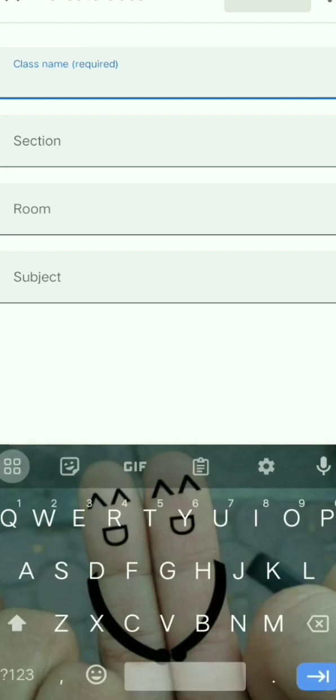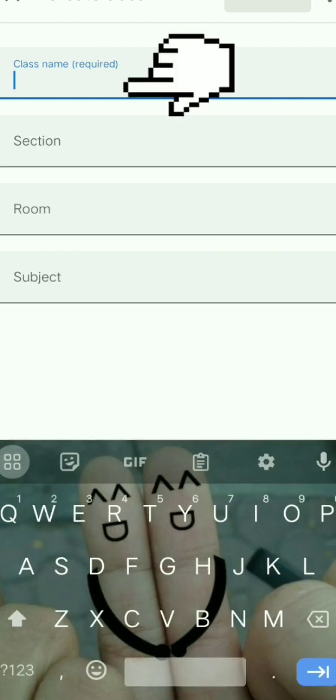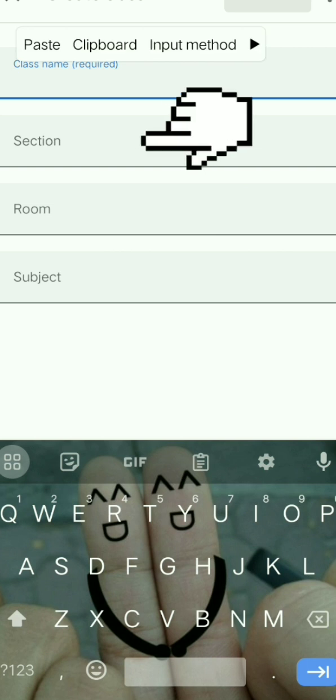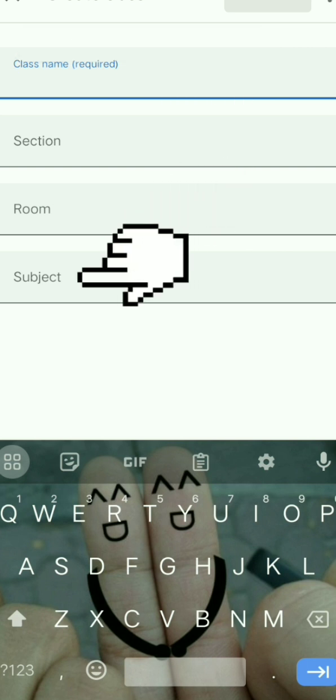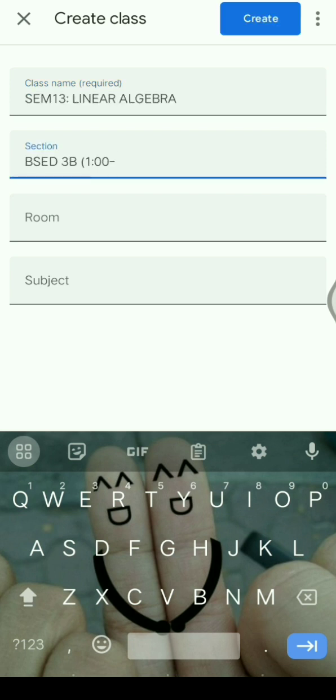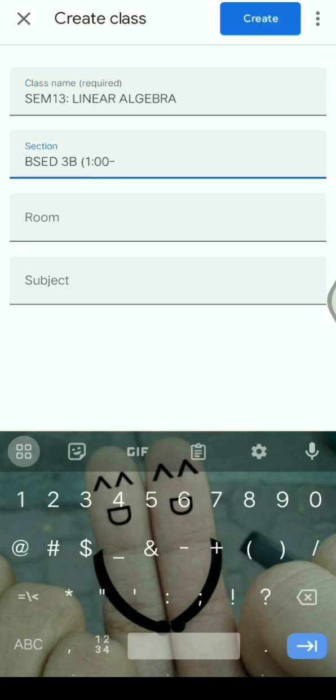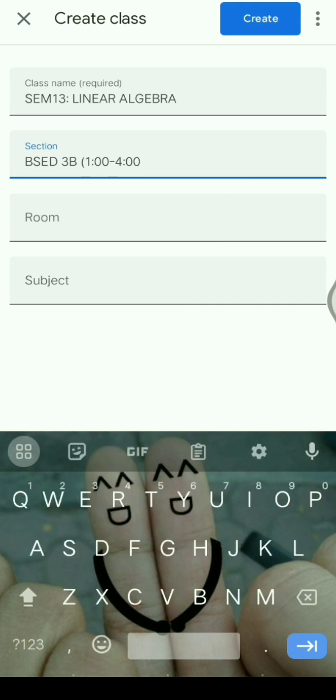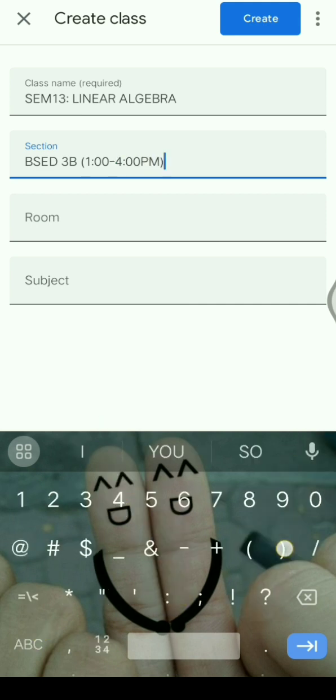After you click create class, you can see a class name and it is required. Next is section, room, and subject. In this class name, I will encode the subject code and the subject definition, which is Linear Algebra SEM 13. And for the section, I will put here a BSED 3B and I will include the time of our subject, which is 1 p.m. to 4 p.m.